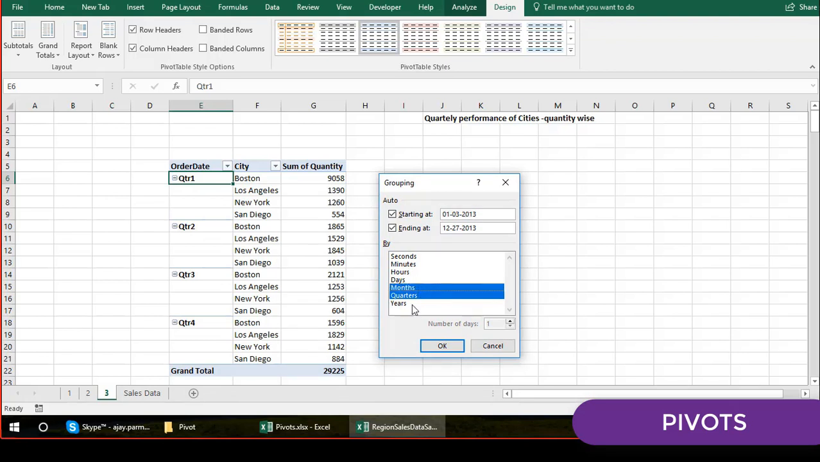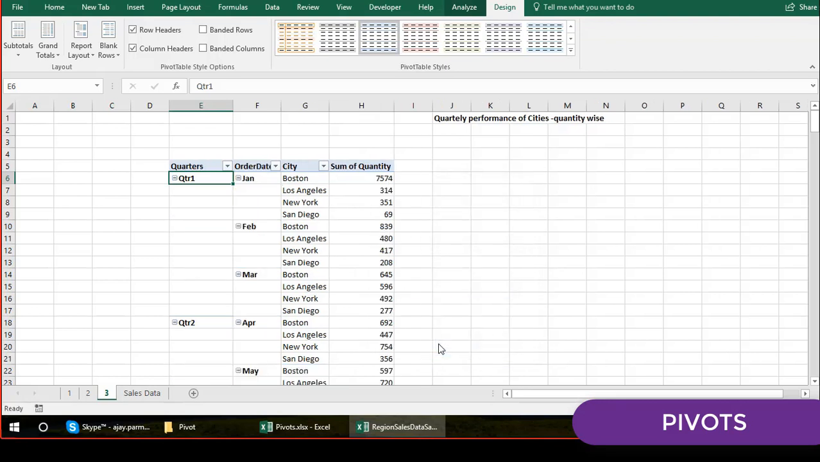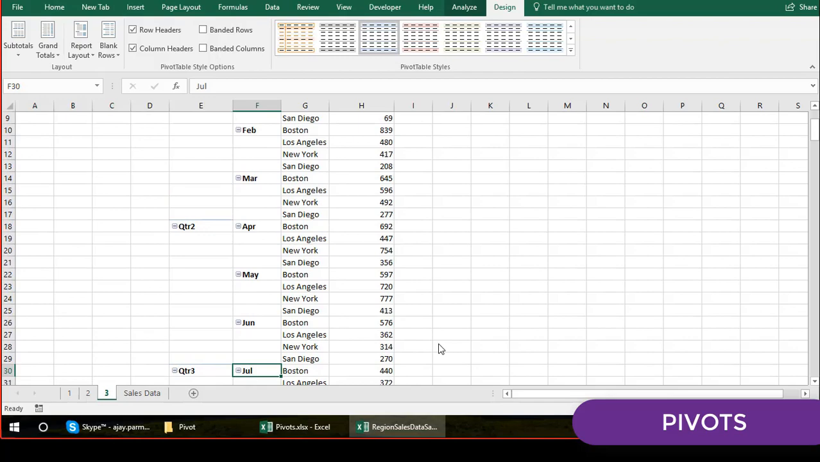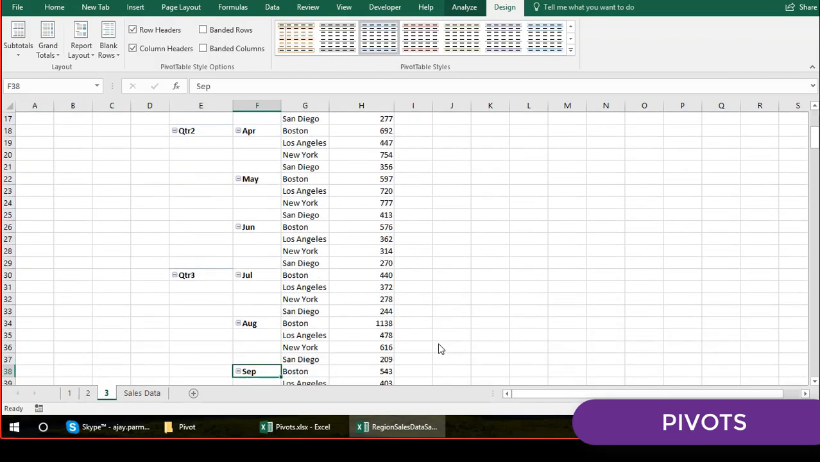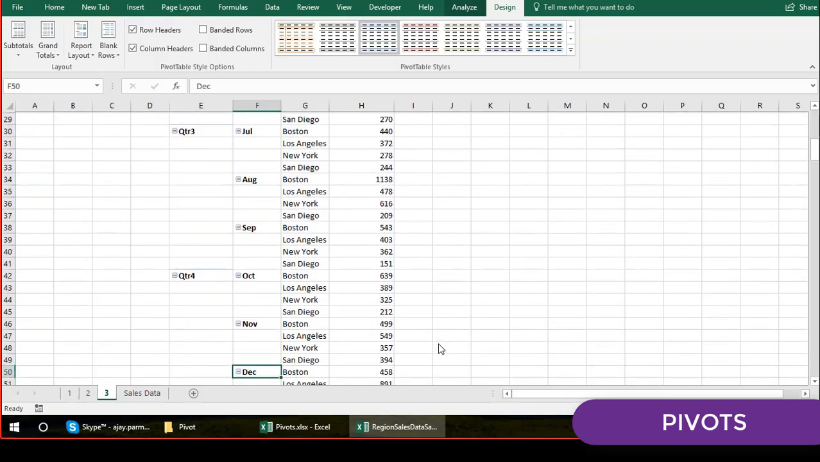Click OK. Look at this, guys. In the quarter one, you have Jan, Feb, March. In the quarter two, you have April, May, June. In the quarter three, you have July, August, September. You have quarter four performance.